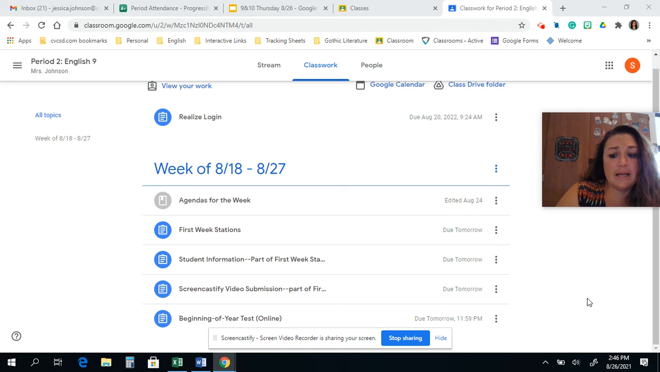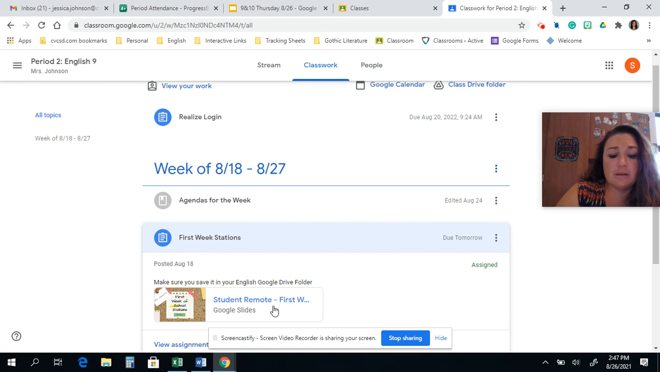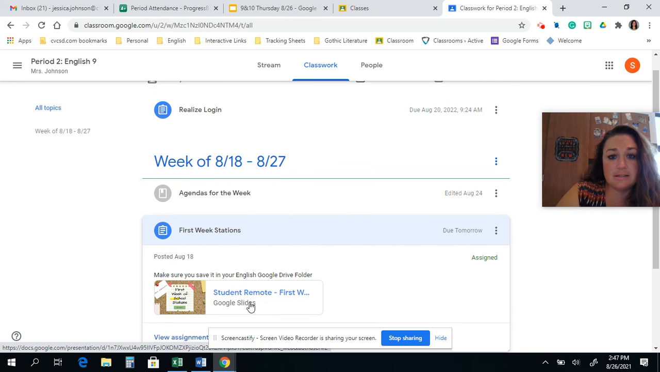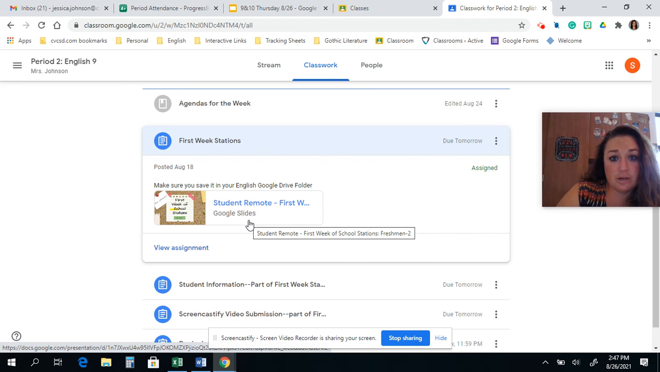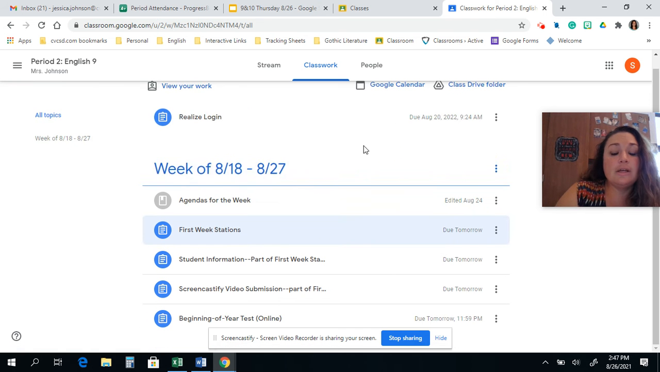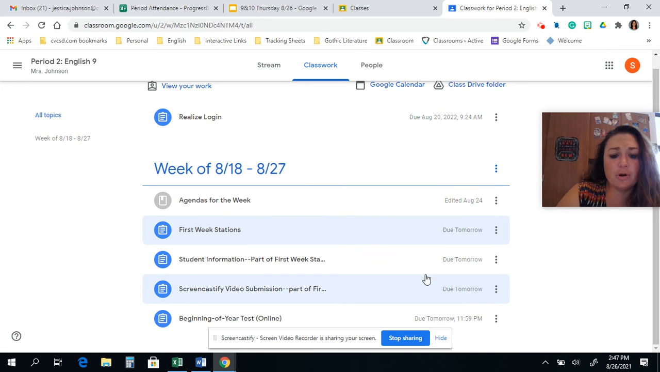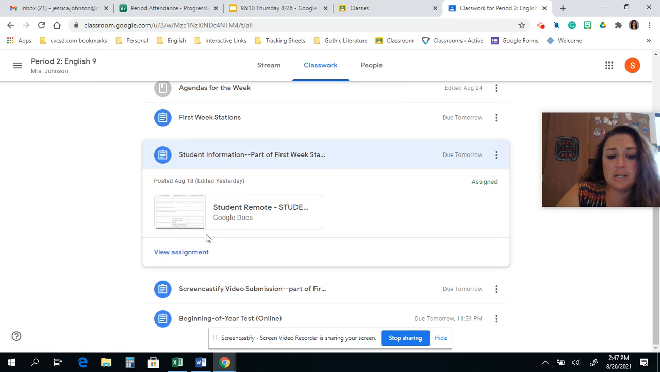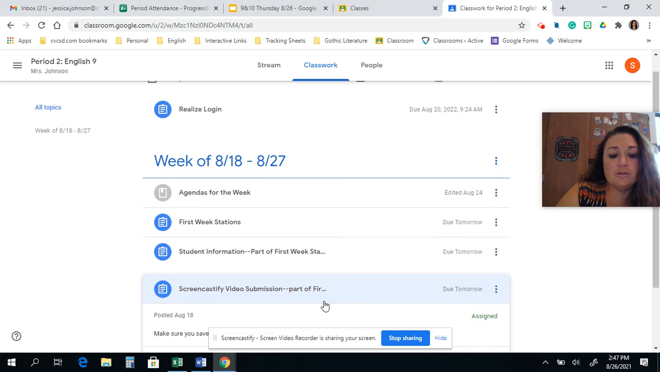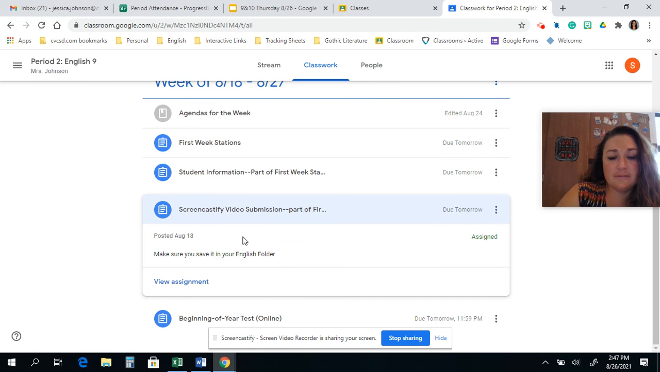So the first thing that I had posted on here were these first week stations. And when you click into an assignment, you'll notice that each assignment has individually been tailored to you, so that way you can turn it in. Inside of those slides, you will see that there are multiple assignments inside of them, and I'll open that up in just a minute. I have pulled apart the student information sheet as a separate assignment. And then here's where you would put in your Screencastify video that you do. And like I said, I'll go back in and show you how to do that shortly.